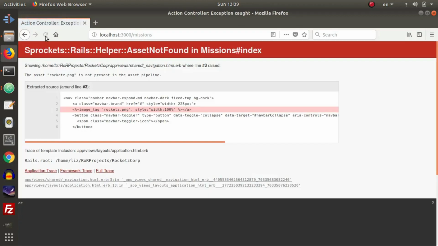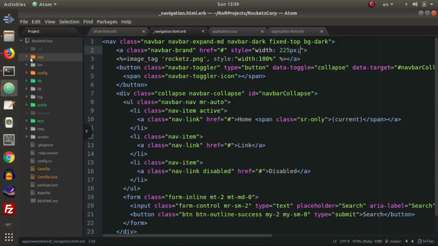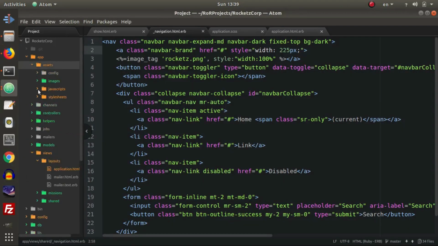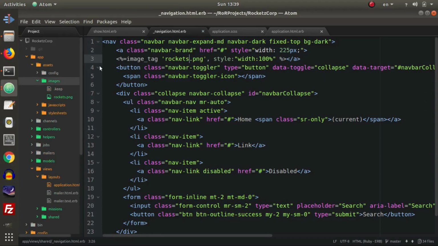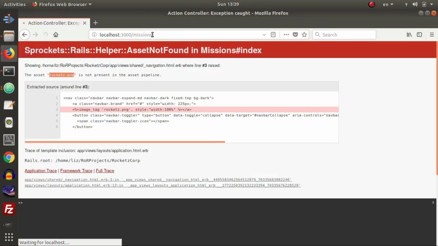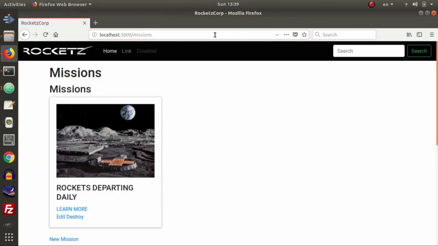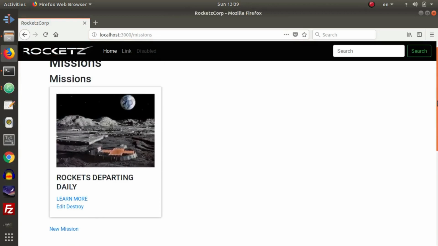Okay. Alright, the assets rockets is not present in the pipeline. Alright, so I probably misspelled. So let's go and check. I go to the app, assets, images. Okay, so it needs an S instead of the Z. There we go. Go to the browser and refresh. Okay, cool. Alright, so now I have my logo and everything.